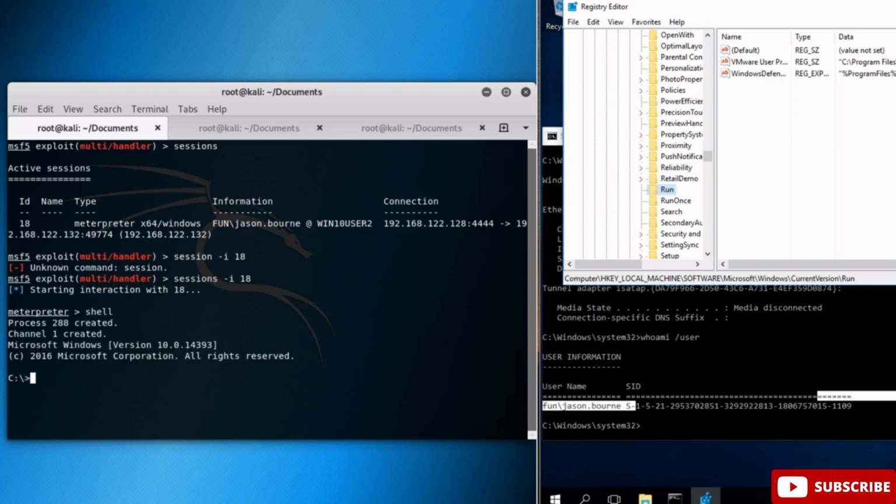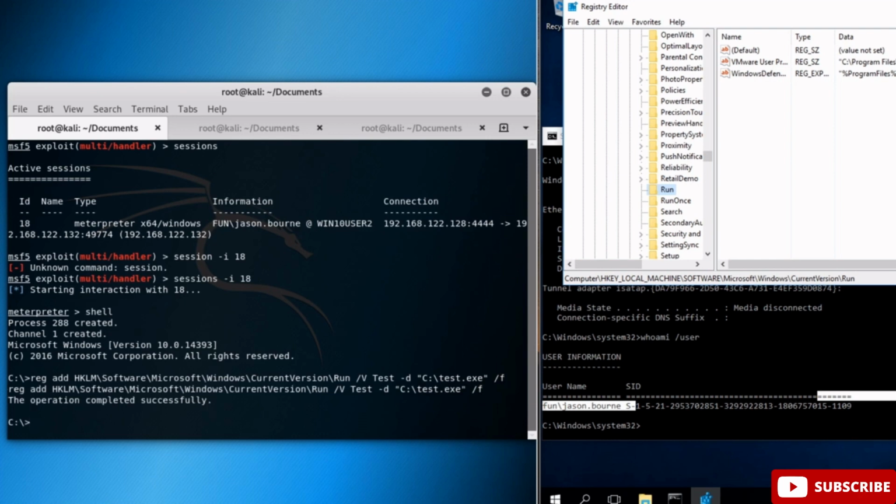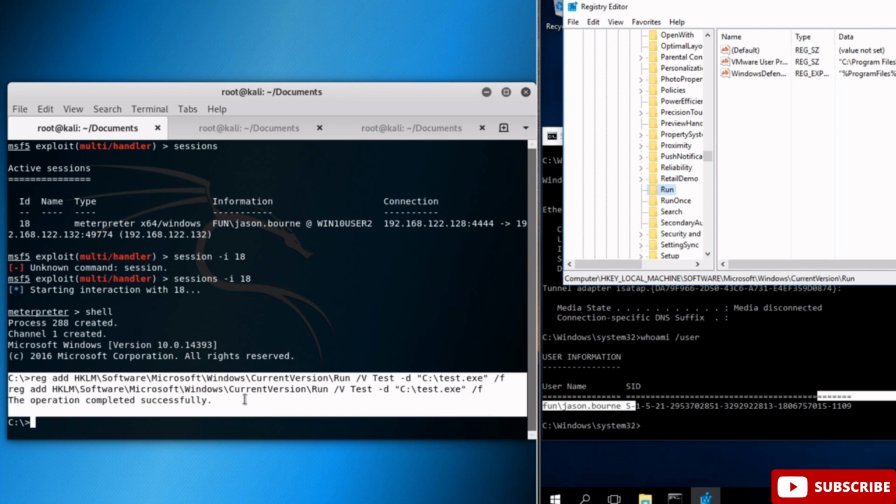Now to create this persistence, we'll use the reg add command. We'll set the name to test. We'll set the file to test.exe for it to run, and we'll force this. I like to use /f to force this command because if there's a registry key with the same name in there, it'll ask a question if you are sure you want to overwrite the registry key. And because this has interactivity issues in the shell, it might break.